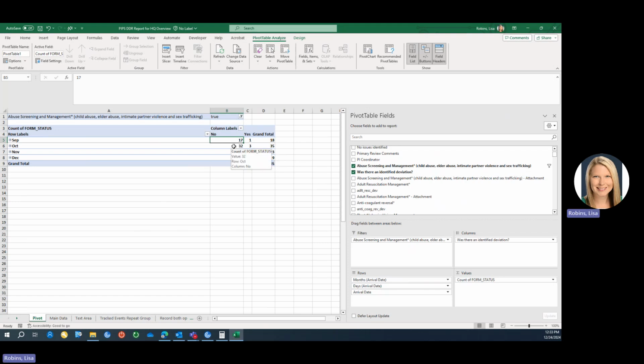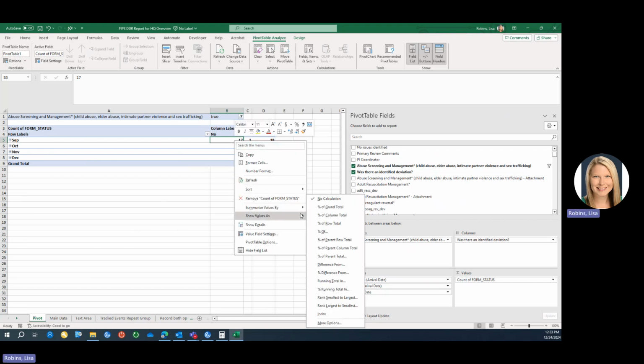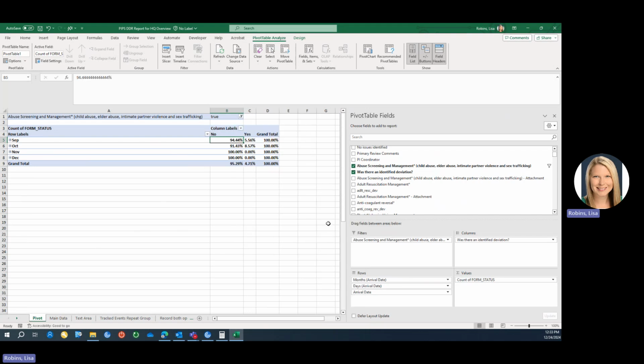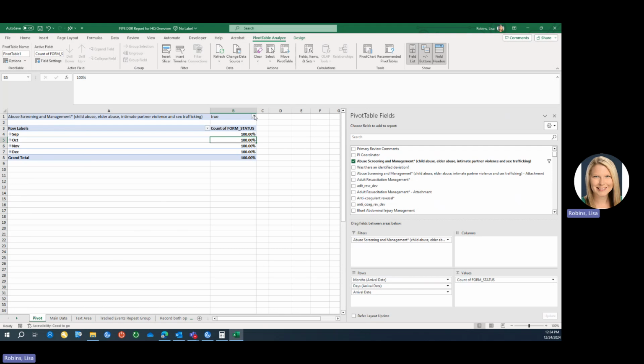If I want this percentage, I right click and I hit show values as percent of row total. And that's going to show me that in September, we were 94% compliant, October 91, November 100, and December 100% compliant for this metric. This is a great way to trend your overall compliance for some of these policies. So let's do a couple more. I'm going to put this, was there an identified deviation, back. I'm going to unfilter this abuse screening management case, and I'm going to put that back as well.